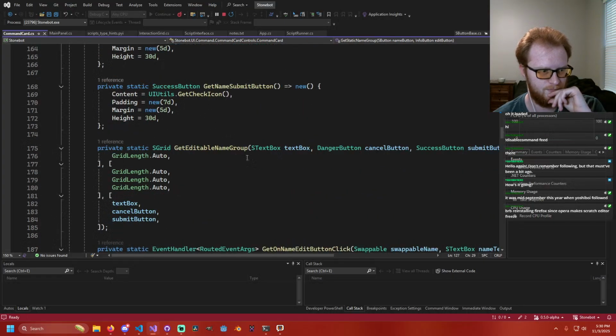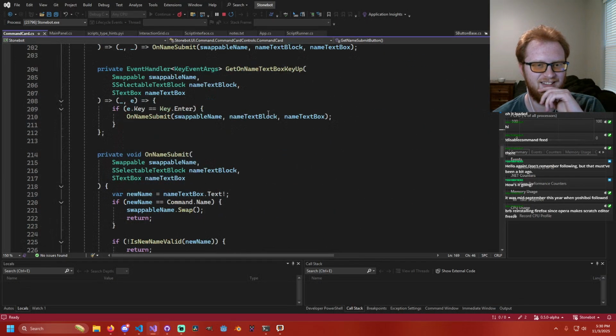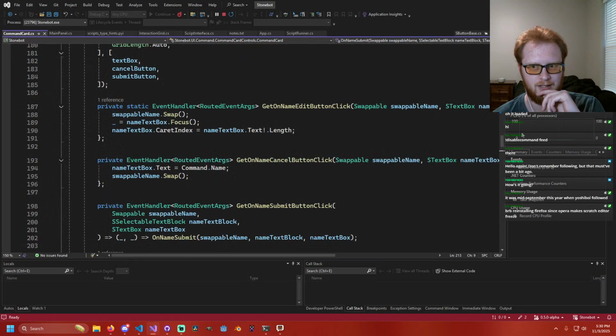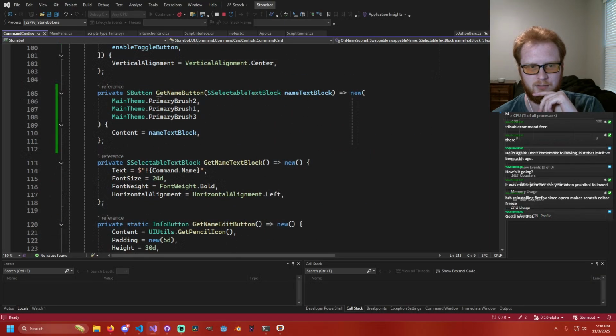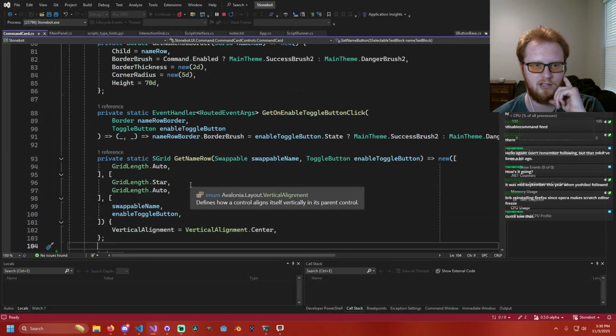Height of 30. BRB, reinstalling Firefox since Opera makes Scratch editor freeze. Have fun? Man, it's been a long time since I've done anything in Scratch. I keep getting videos recommended of people doing wacky stuff in Scratch.